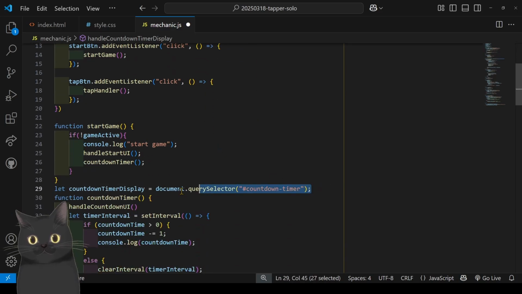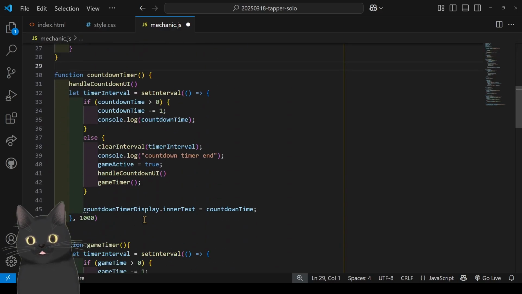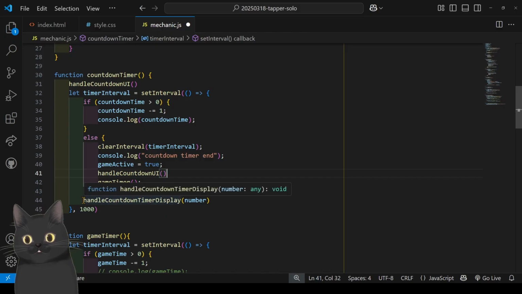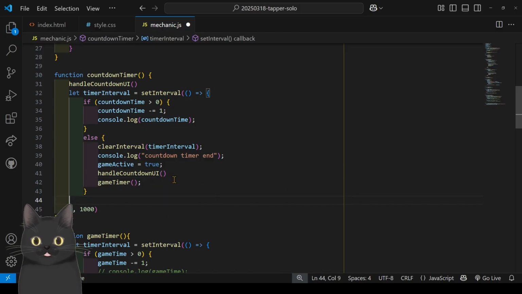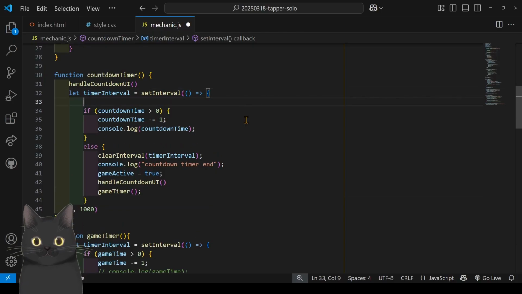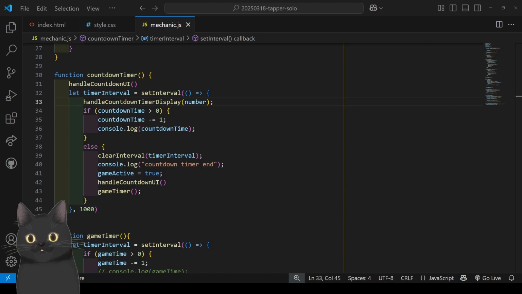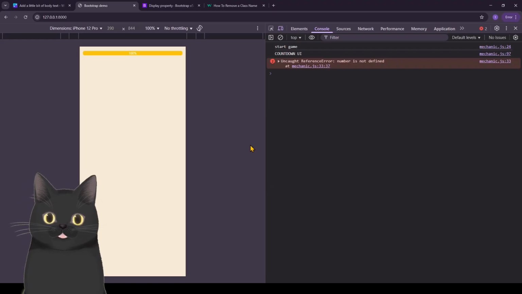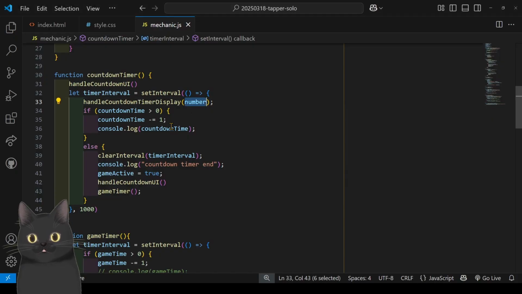So let's move this. And we can put this here. Okay, so the next thing is, maybe instead of here we put it up here. Okay, let's go back to the browser. Oh, number is not defined. Oh, I forgot. Here, I forgot to change that part. So here, the number you need to change to countdown time.